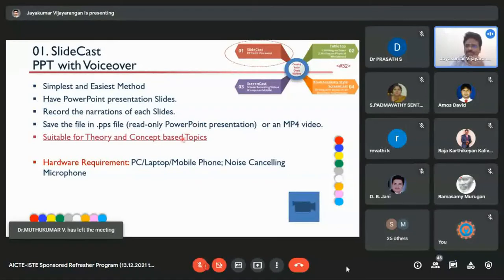If it has numerical problems, graphical methods, or some computer coding, in that case, this may not be suitable. So what are the things required for making a PPT? I need either a laptop, and then there must be a voiceover I need to give, so a better mic.